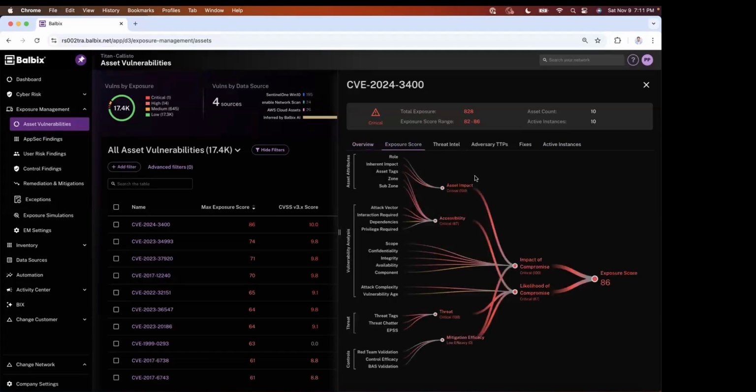When we drill into the exposure score, we can see again that there's an exposure score of 86. The reason is that when we look at the impact of compromise as well as the likelihood of compromise, those are very high scores. So let's drill into what goes into the impact of compromise and likelihood of compromise.